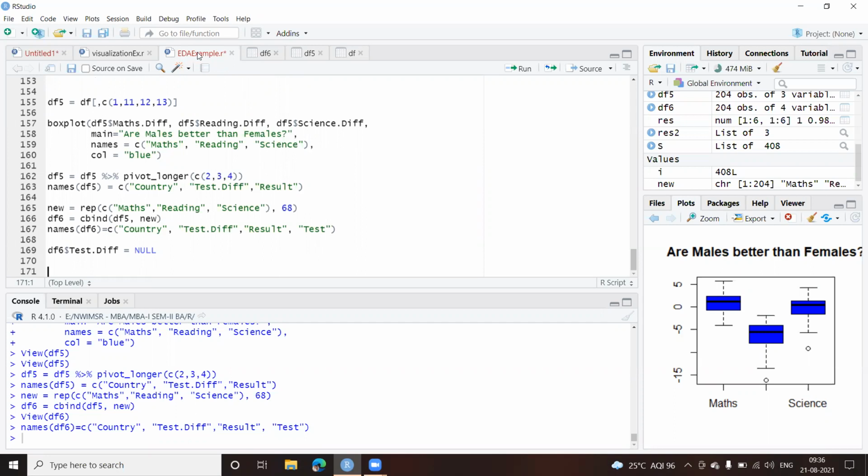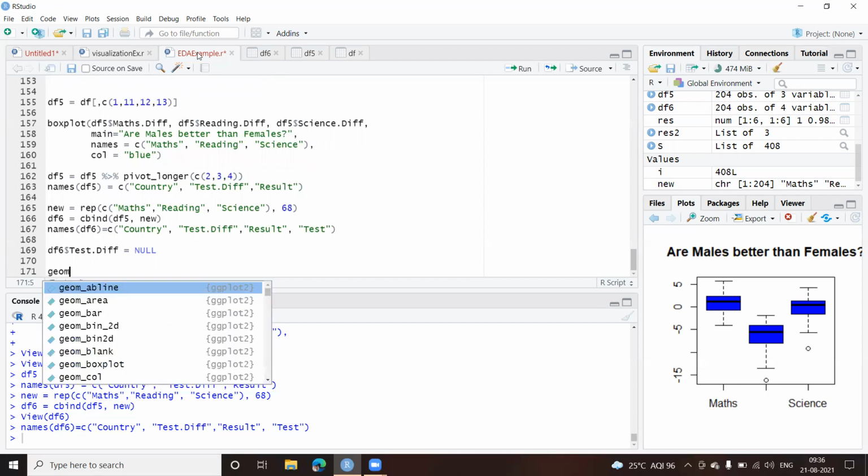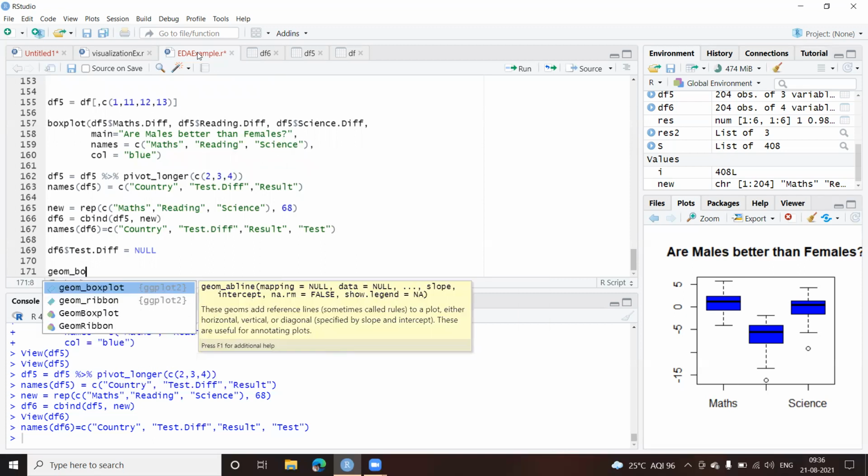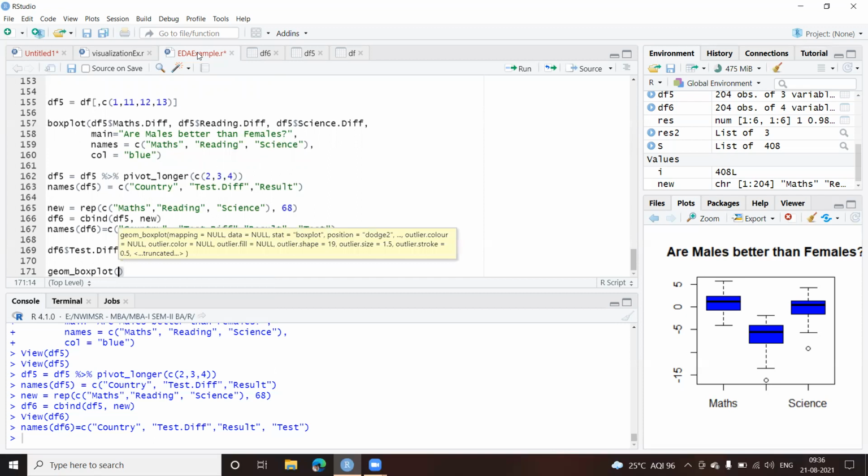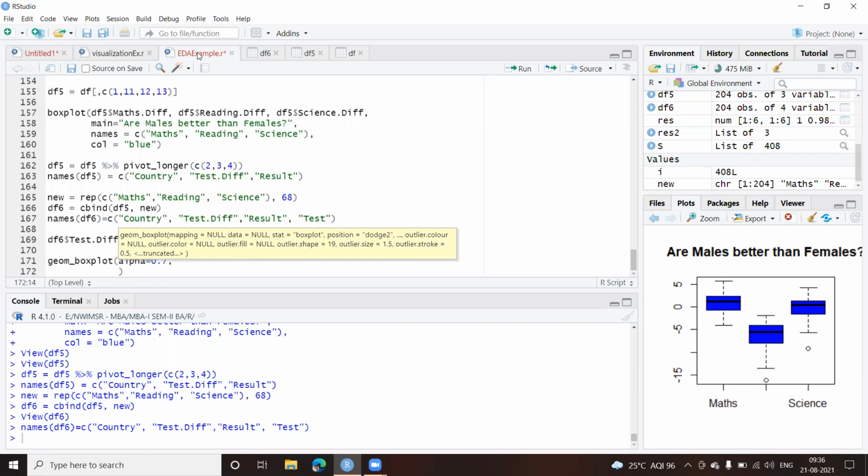Now let us make use of geom_boxplot to get the box plot and get the outliers also. Now in this example, I'll make use of the title. I'll give a subtitle as well. So geom underscore boxplot, we are going to use this. Now in this case, I'll pass some parameters. Let us give alpha as 0.7, comma. I'll explain all the parameters here.